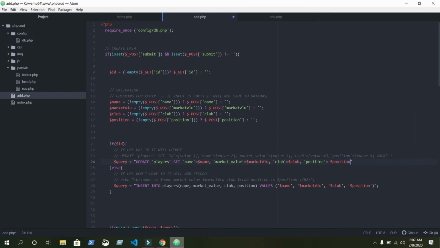This position is coming from here. This market value is coming from this market value. This is the user input where id is equal dollar sign id, that is coming from here. That's all. And semicolon.